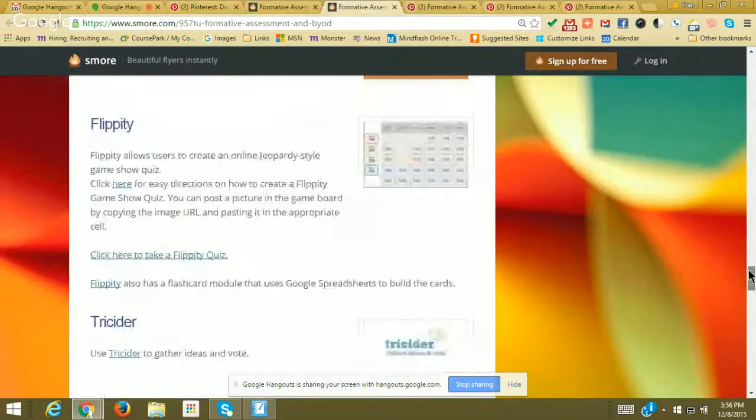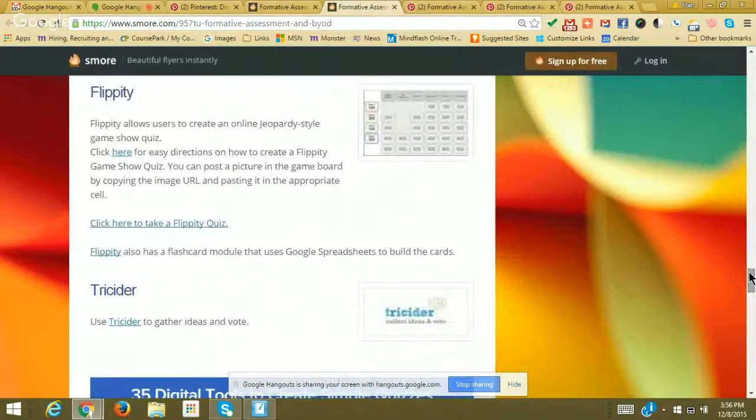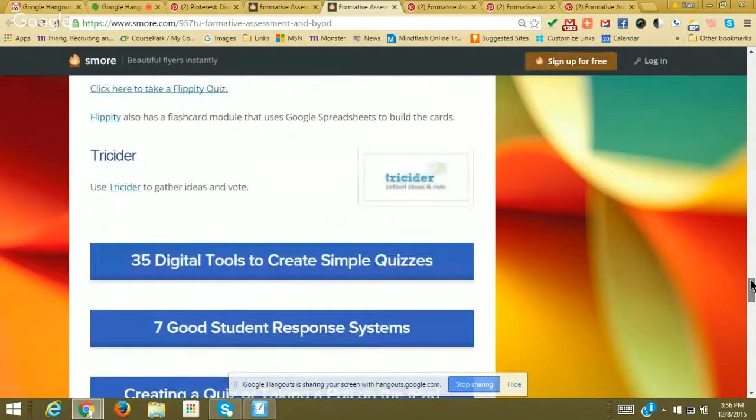And Flippity is another one that's a Jeopardy style. It's kind of like a game show. I'm not going to show you that one. If you like the other one, you'll like this one too.